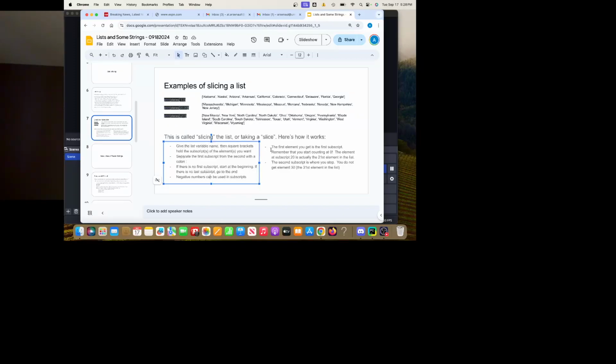Okay? Remember, you start counting at 0. The element at subscript 20 is the 21st element in the list. The second number is where you stop. You do not get element 30. Okay? And so that's an example of list slicing. That's something we can do to manipulate data in lists, and this is just a fundamental part of Python. Okay. From lists, now we're going to segue over and talk about strings.